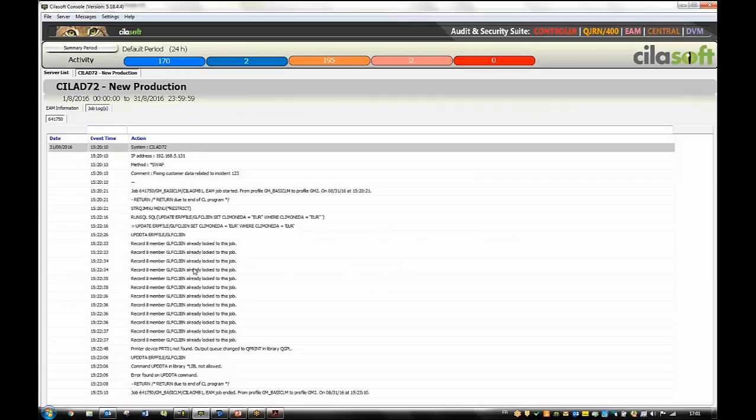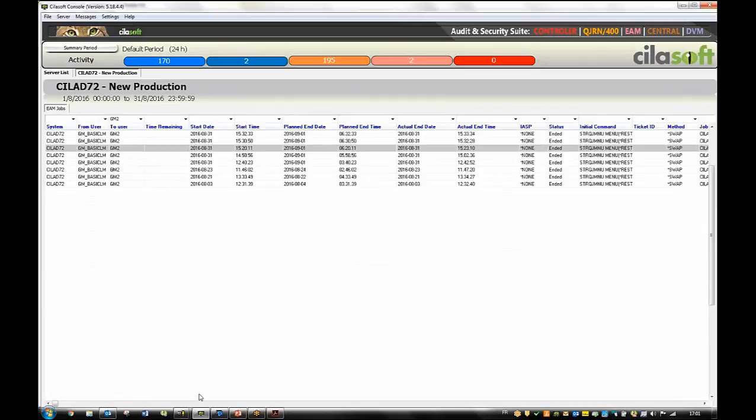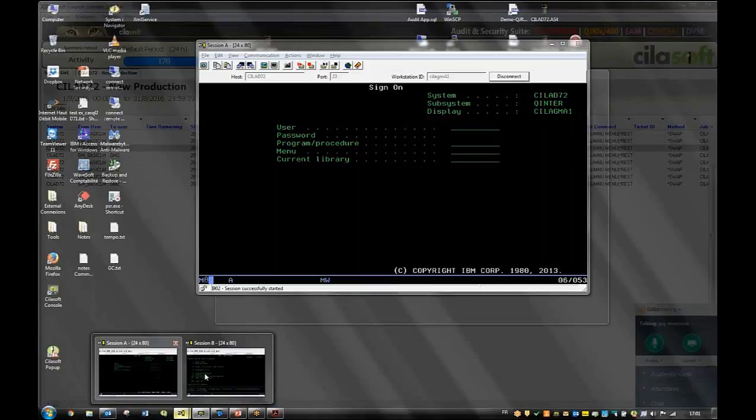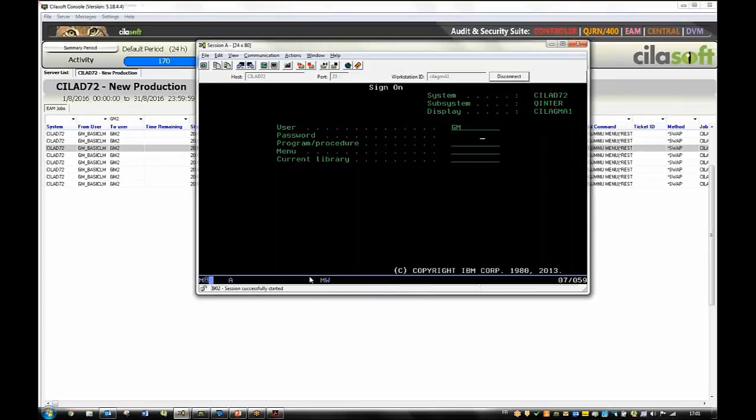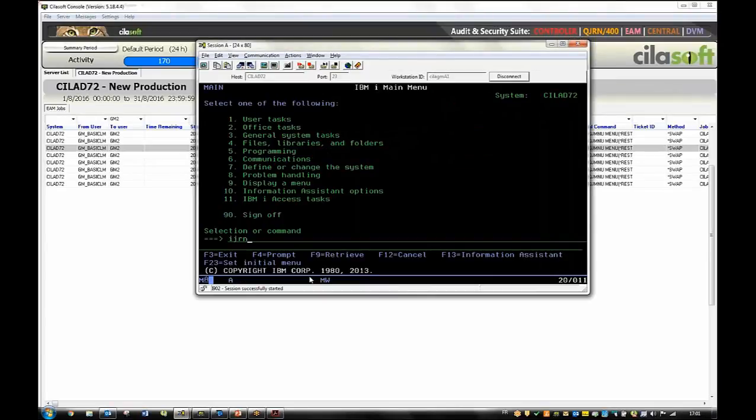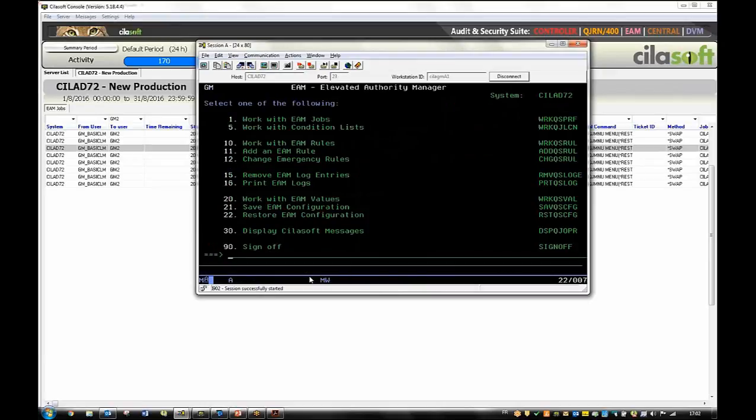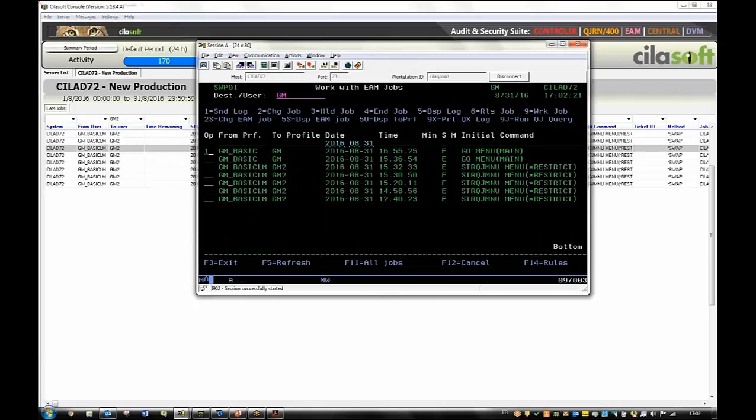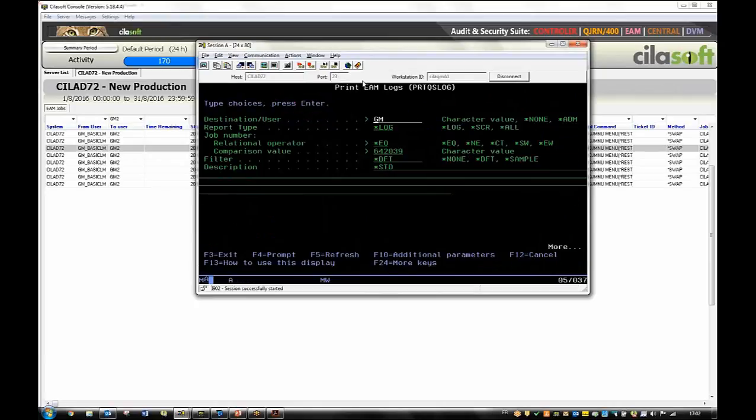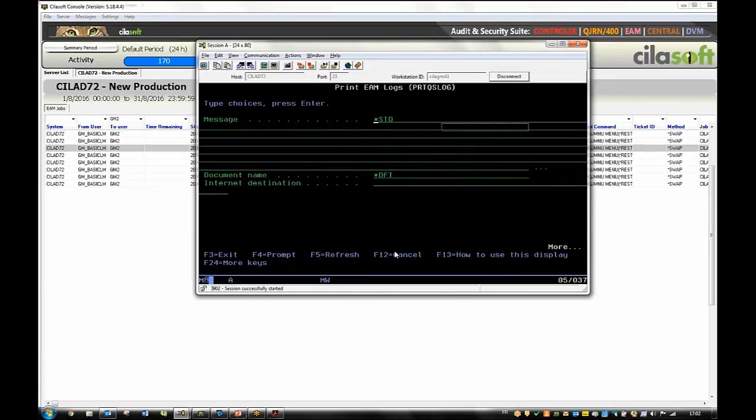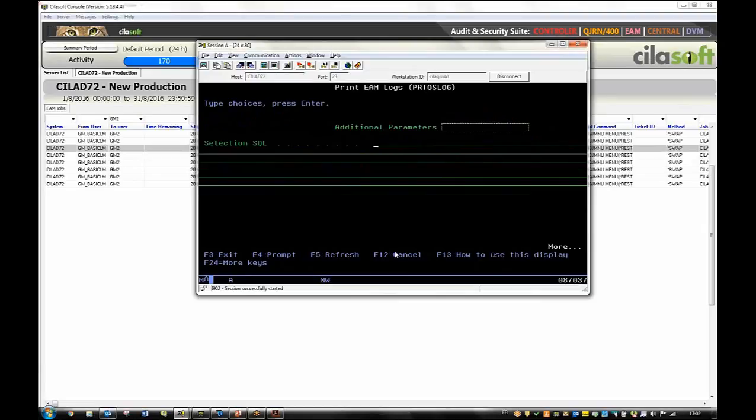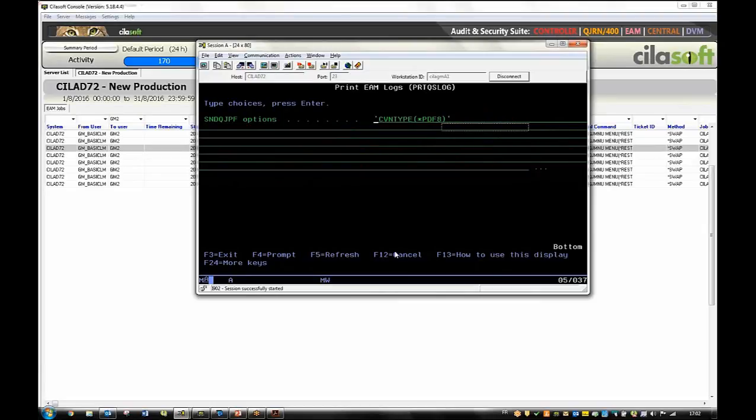Also, for reporting, we have 5250 commands that help you, and I will show you right now, that can do that too. This is option 1, and then here you can print EAM logs. You can report on the logs, on the screens, on all of them, and then you can have a specific selection criteria to address that. And it can be automated.